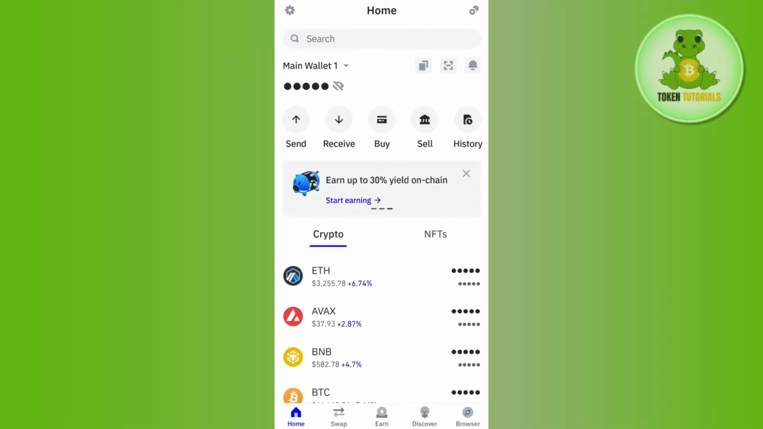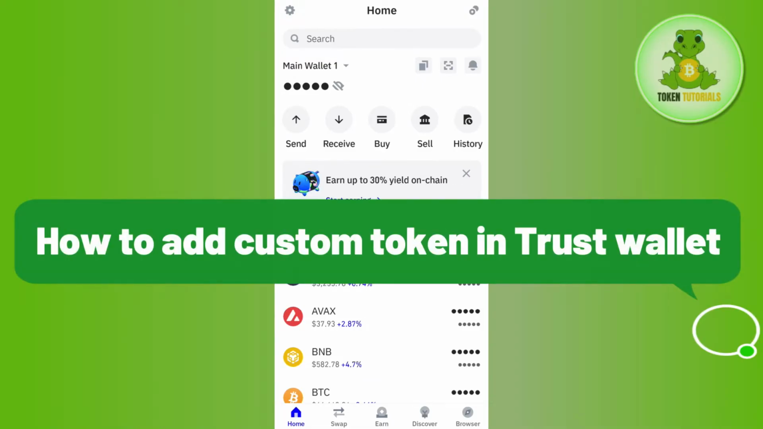Hello everyone, welcome back. In this video, I will show you how to add custom token in Trust Wallet.